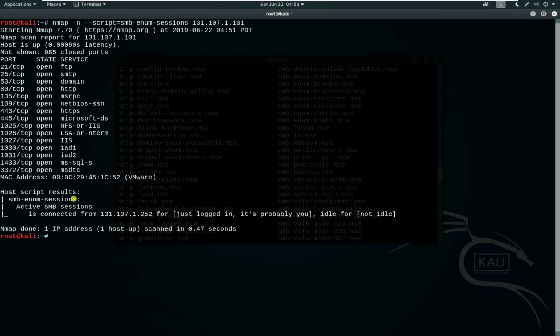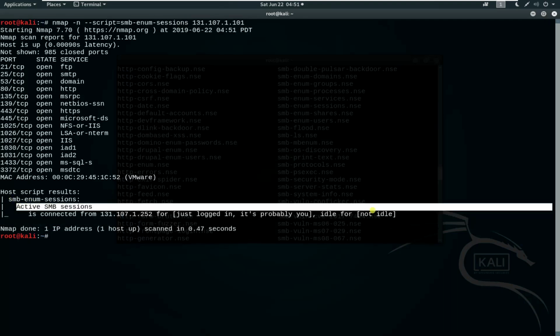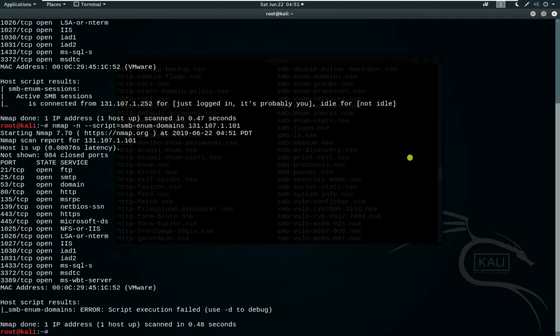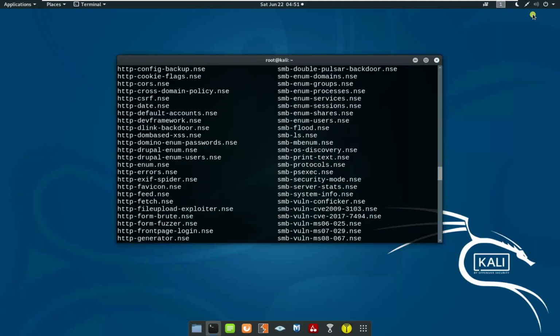Yeah, so we got this active SMB session. And also try the domain. Yeah, enum domains. Yeah, it says script executed failed. Yeah, not really good result.